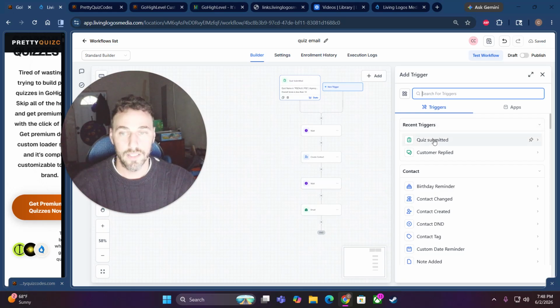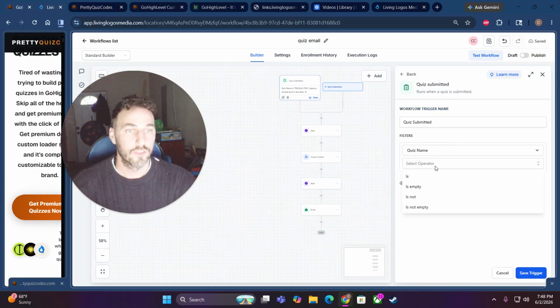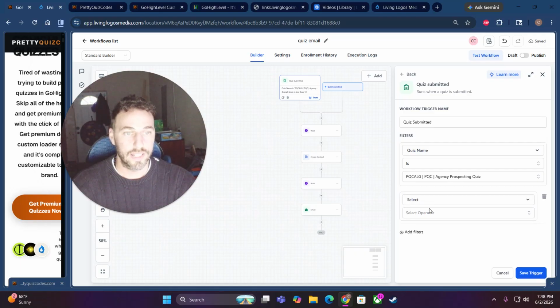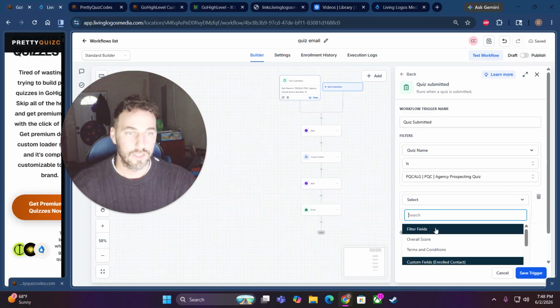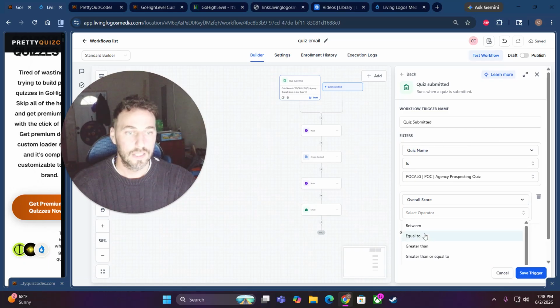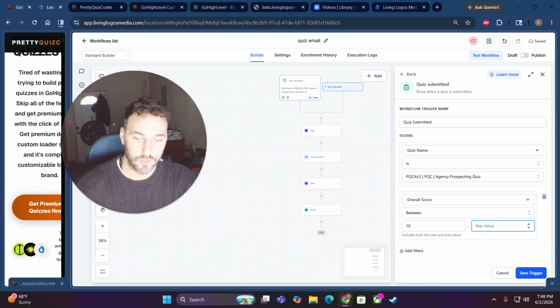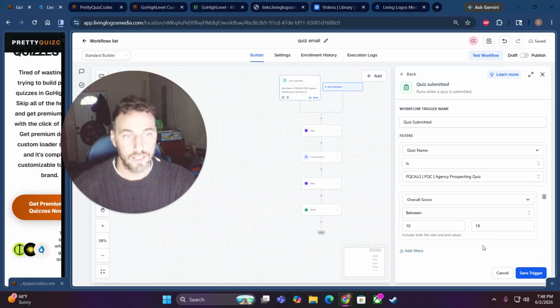So quiz submitted. If you don't remember, you just go and type in quiz. It's in the events area. You're going to set this to the same quiz, and then we are going to select overall score, and then we are going to do between, and then we can do our minimum value, which would be 10, and then we'll do 19, okay? So now we have 10 to 19, so that's 1 to 9, because the first has to be less than 10, and then we have 10 to 19, so then save the trigger.